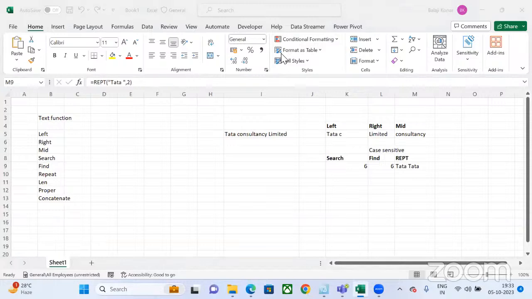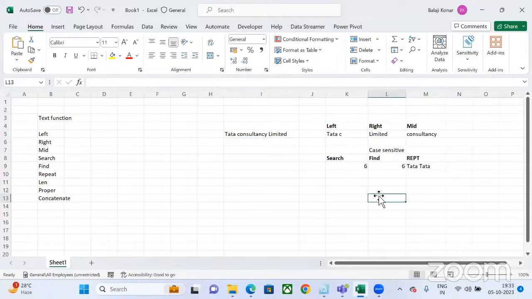I have not shared any Excel file until now. You just need to write this particular text, Tata Consultancy Limited, and try to do the formula along with me. I haven't shared this file. I just created it in front of you. Just try this formula out, then we can move on to the next set of formulas.